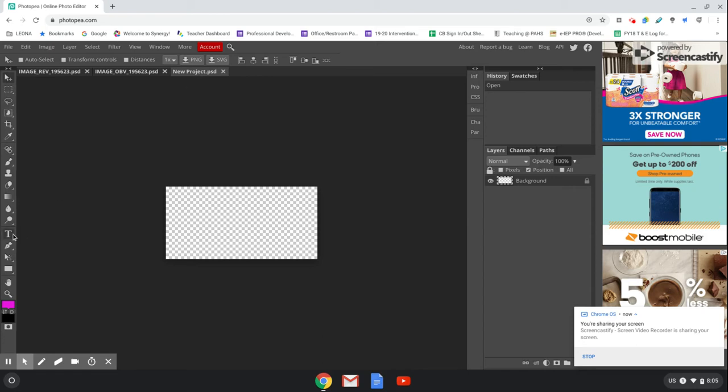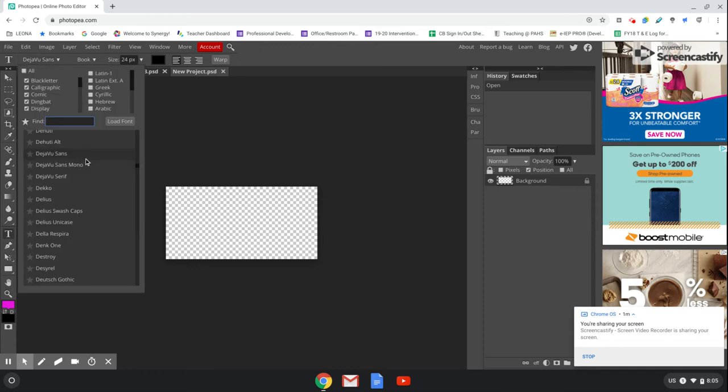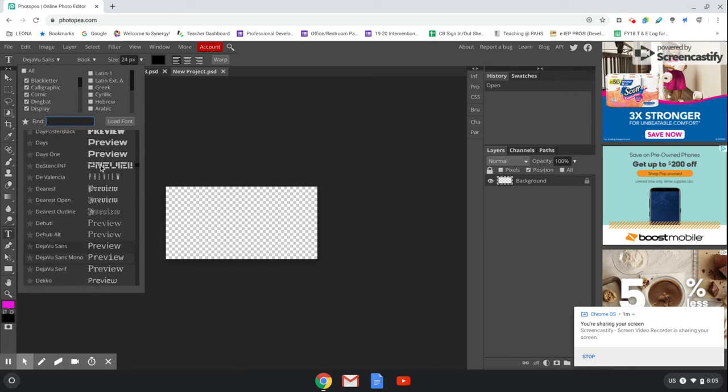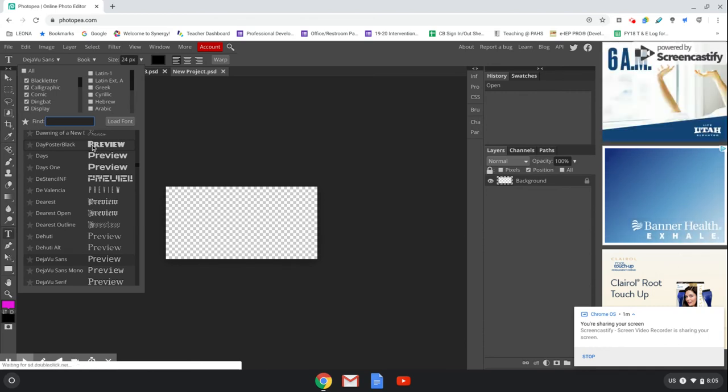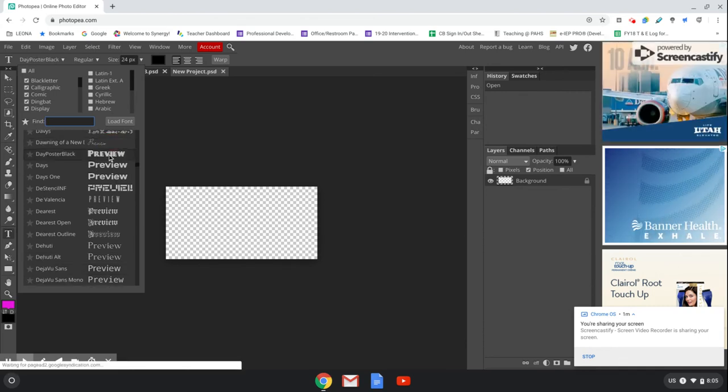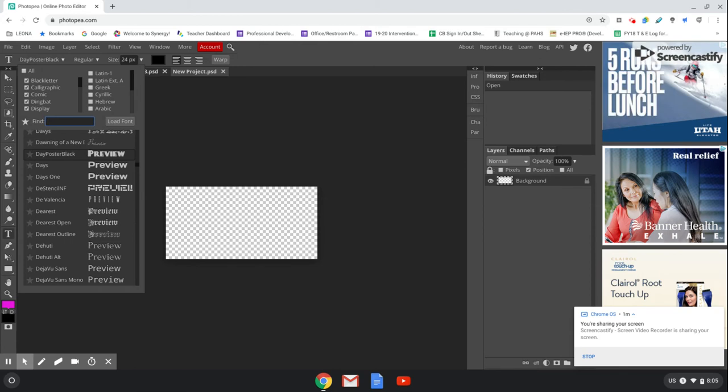So the first thing we're going to do is use the Type tool, which is located here on your toolbar. And you'll notice up in the Options toolbar, you have the option of changing the font using this drop-down menu. There are all kinds of different fonts, and you can see a preview of what that font looks like. For this practice, I would recommend choosing a font that is kind of on the thick side, because we're actually going to be putting an image in it. If your font is too thin, you're not going to be able to see any image.